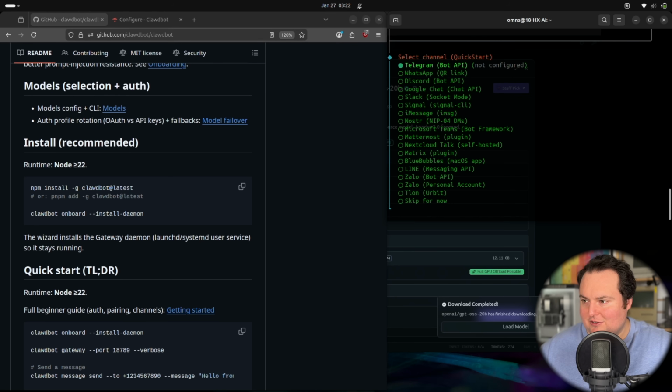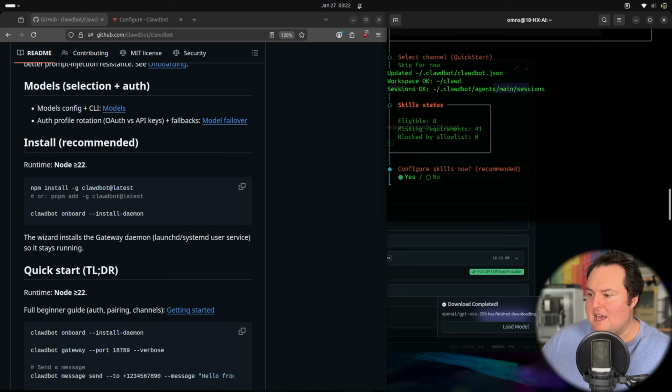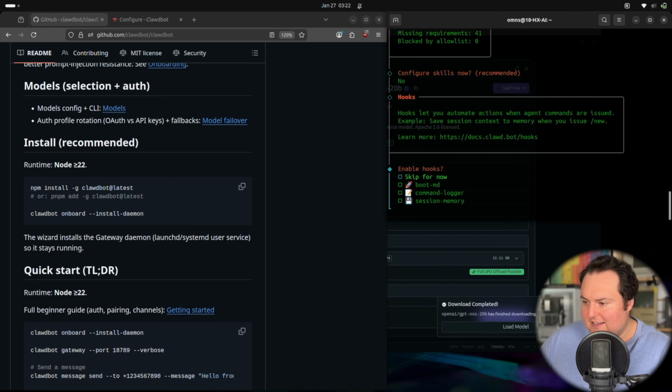Then it's going to give us the option to select channels if we want, such as how we set up WhatsApp. For now, I'm going to skip this as well because these are things that you can set up yourself. The important part of this tutorial is just to get it working with LM Studio with your local LLM. So I will skip that for now. I will skip configuration of skills as well. And I'm going to skip these for now as well.